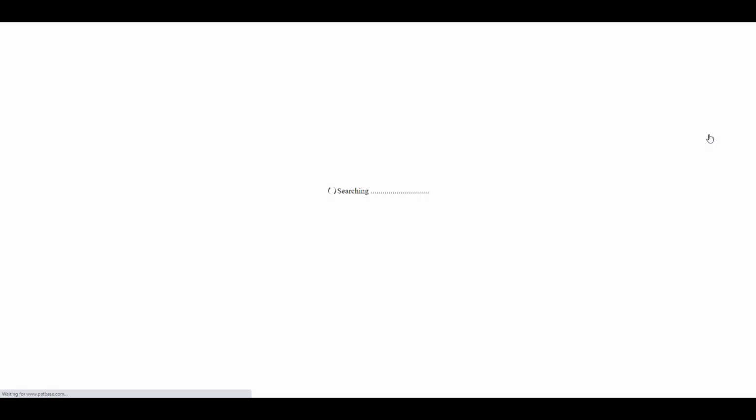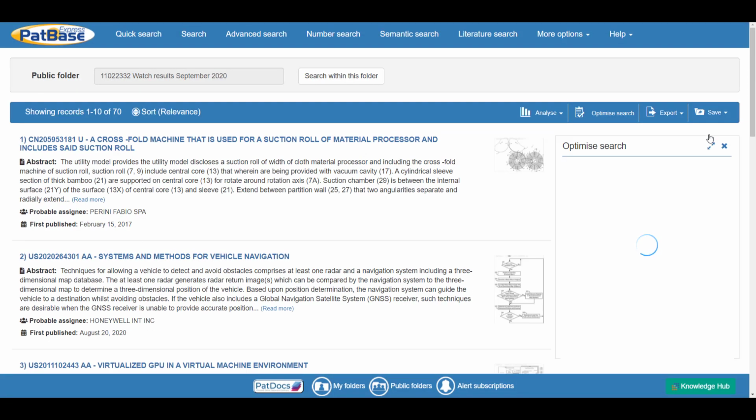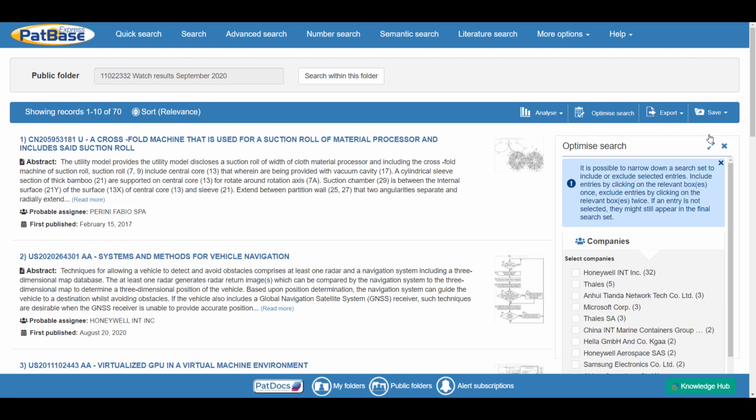If write permissions have been enabled for PatBase Express users, you will be able to add and remove records from the folder. You can also view the records contained in the public folder, analyze, export, or copy the contents to a private folder using the buttons in the public folder header.